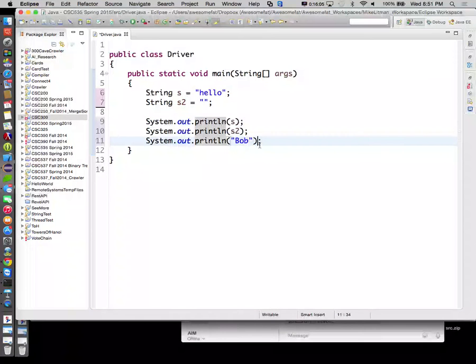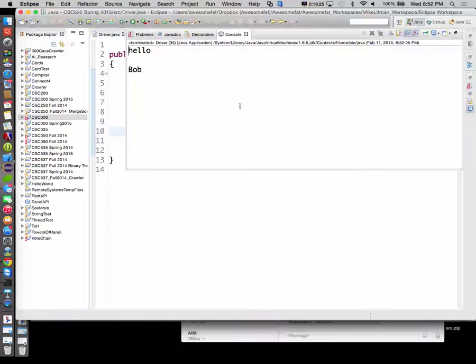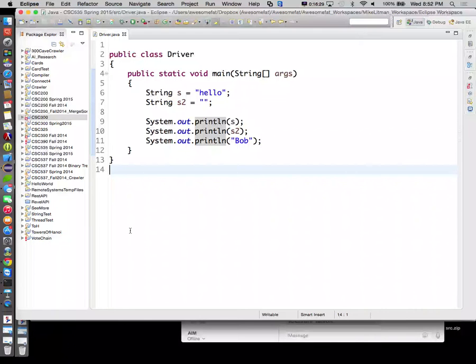Okay. And this last one, this guy is not a variable. This guy is a literal, a hard-coded value. Literal is a fancy way of saying hard-coded value. So this guy is the literal Bob, which is of type string. Okay. So this is going to print out hello, followed by a blank line, followed by Bob. There's our hello, blank line, Bob. All right. So we're cool with strings in terms of creating them.